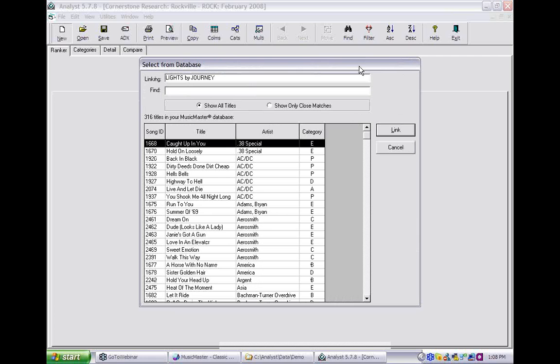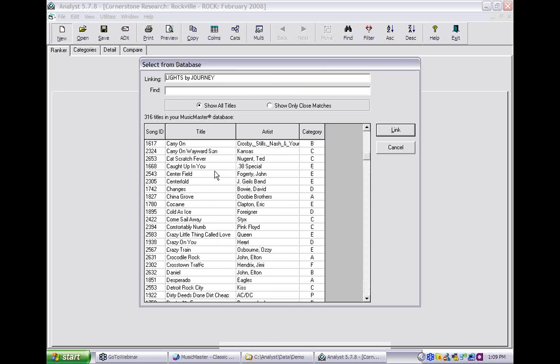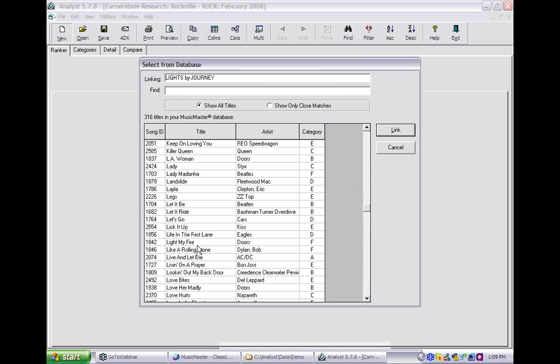So when I click the link button on that blank song, it comes up and shows me the entire, by default, MusicMaster database. 316 titles, which is why many of these songs don't match up, because the test is actually larger than the MusicMaster database. But as you can see here, we have the entire library in front of us. And if we wanted to go hunting for Journey, or if we wanted to sort by title and wanted to go hunting for the word lights, then we could do that.